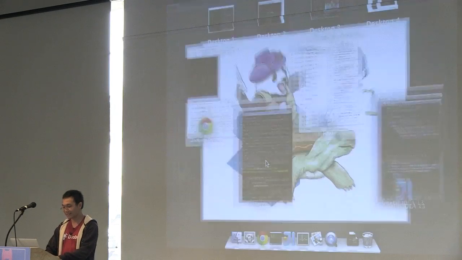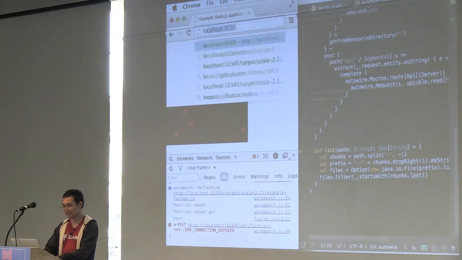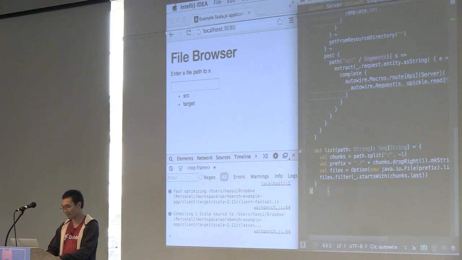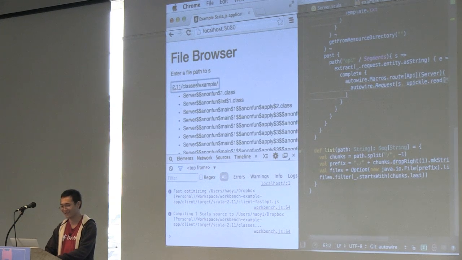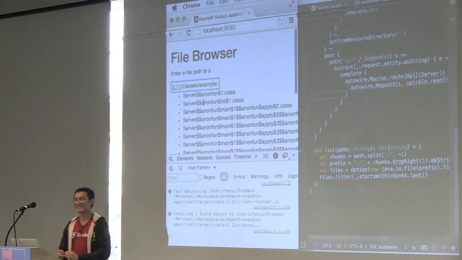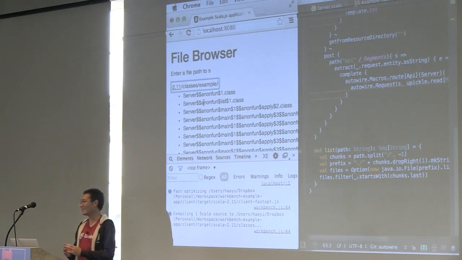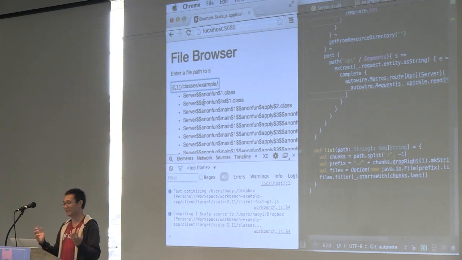So this results in a small application that looks like this. In total, it's about 100 lines of code, 60 here, 50 there. And basically, you can look at your file system. It's not really very useful. Maybe if you really want to look at all the things that your compiler spits out, you can. But the point is just to show a mini example of how you can use Scala.js with client and server.